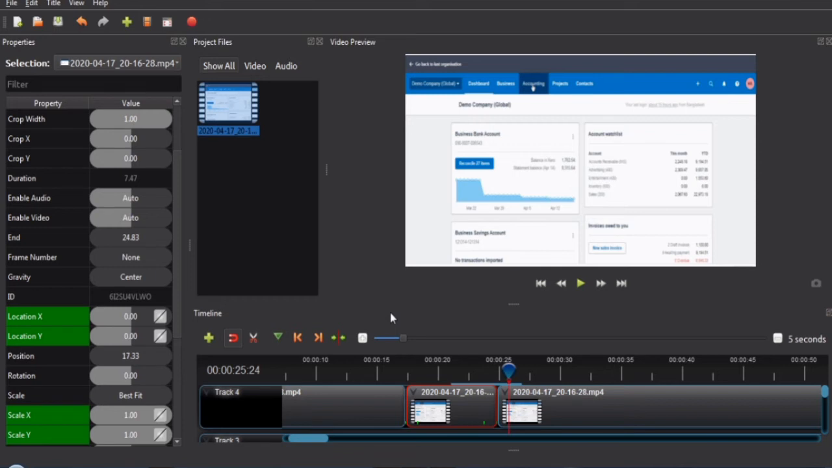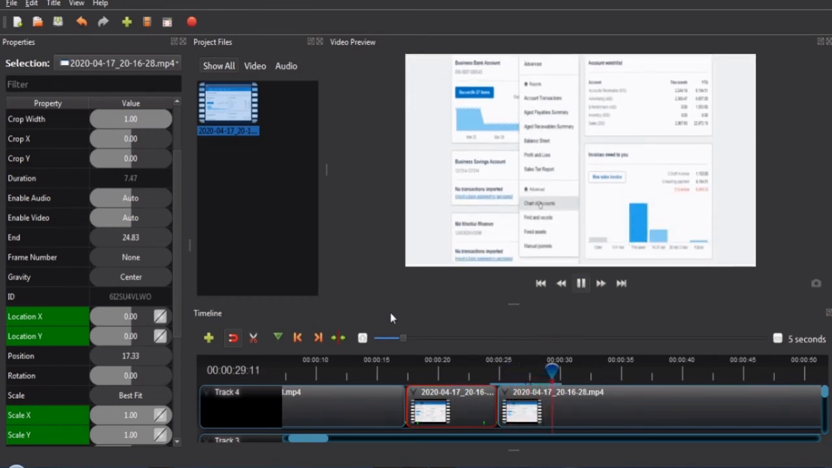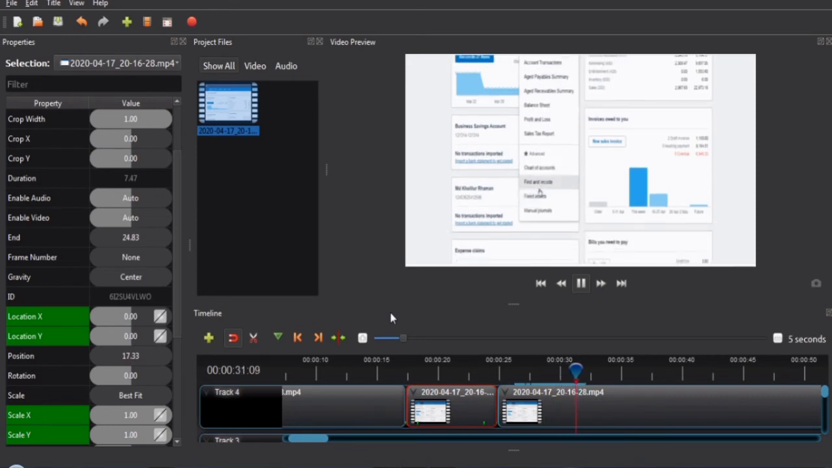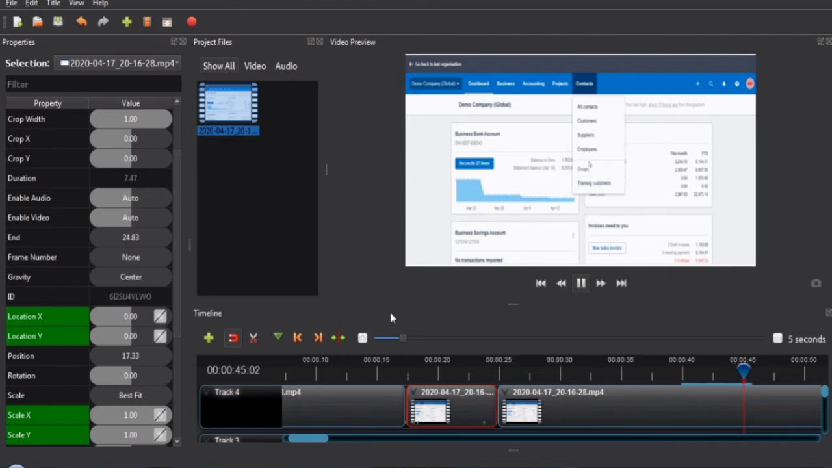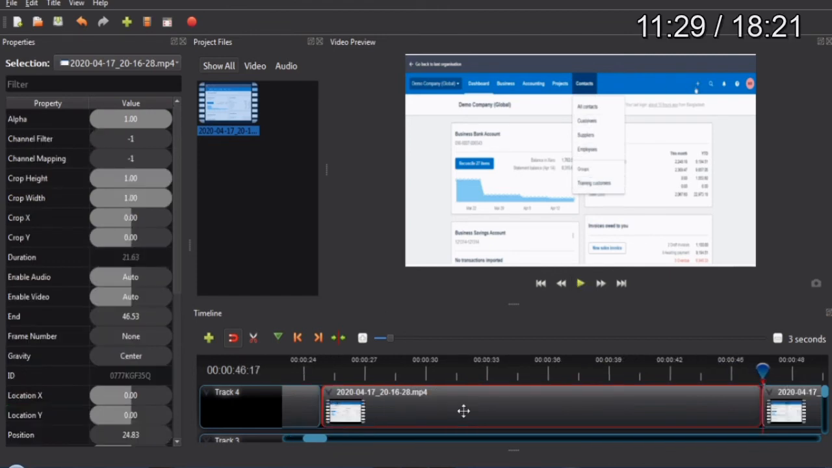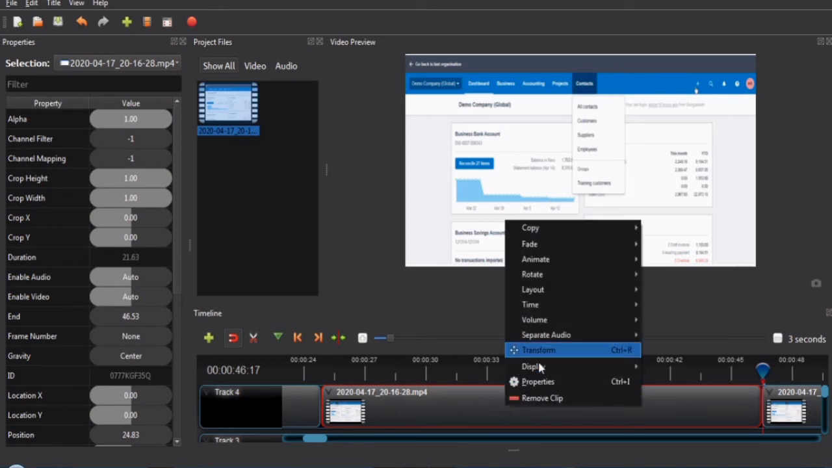Again, we have to cut our video at the portion where we want to add zooming. We can see it's the main part of this video. Let's add again.